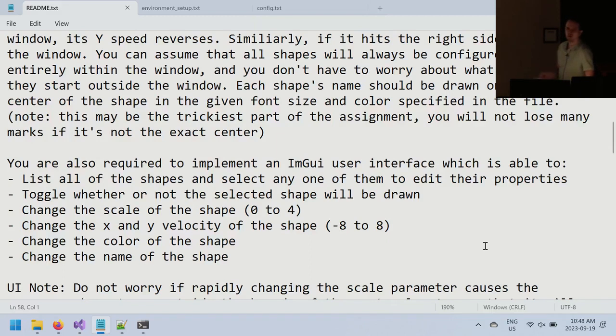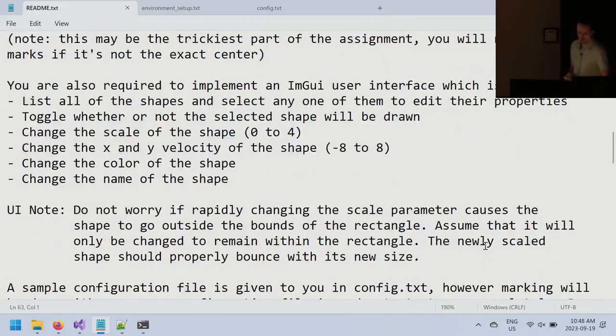You're going to be able to change the color of the shape as well as change the name of the shape. So all that is there in the solution if you look at that. And just a quick note on the UI. If you're doing things like really quickly changing the size of something, it could bug out the program where the shape goes off the side and doesn't properly get bounds detected. That's okay. I'm going to make sure when the TA tests this that when we resize or scale it, it'll still be within the bounds of the rectangle. So you don't need to worry about that. But the important part is that the newly scaled shape should properly bounce with its new size, not just the original size that it was given.